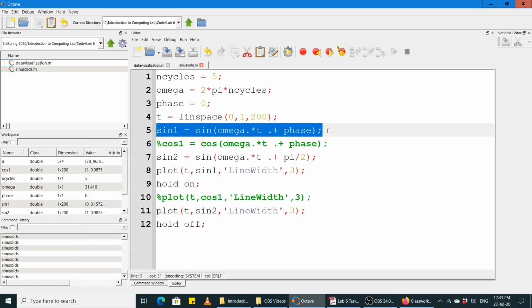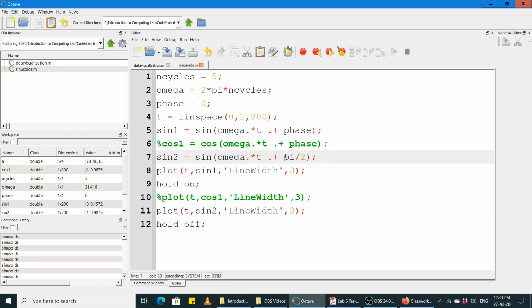So 2 pi gives us basically one cycle. Now if n cycles is 1, we'll see one cycle.